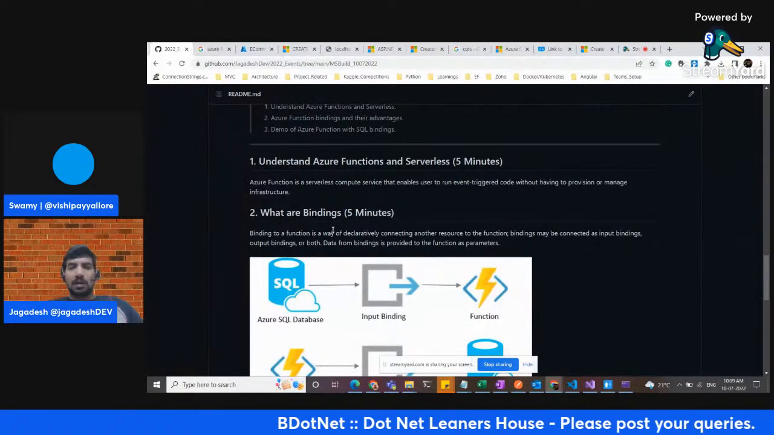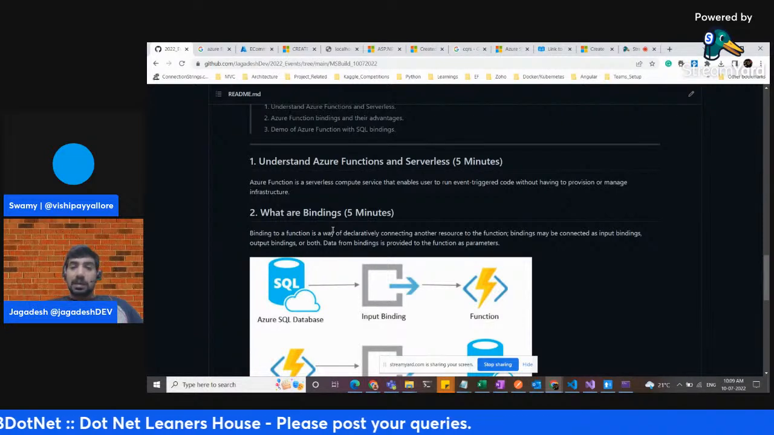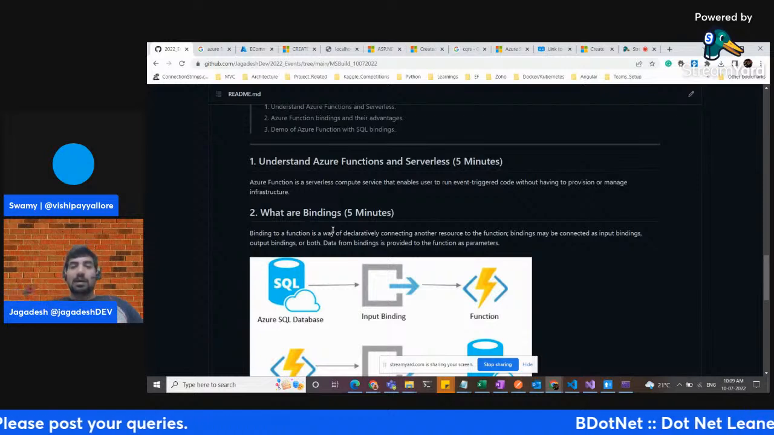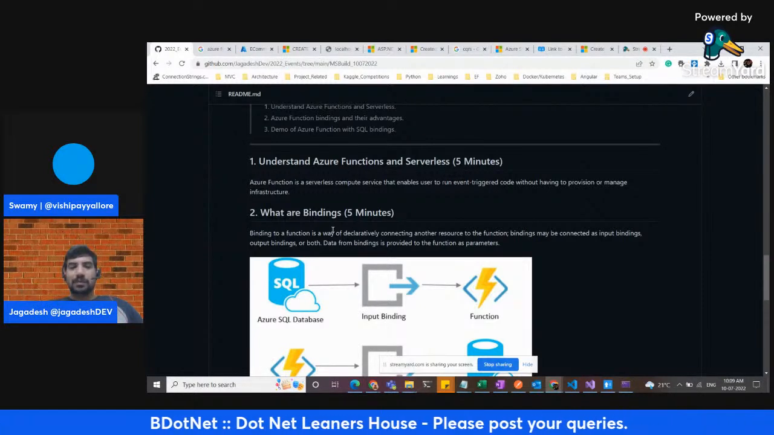One thing really liked about serverless is scale 0 to scale n. You can scale to n and you can scale down to scale 0. Scale 0 means there is nothing running. So that is the beauty of serverless.